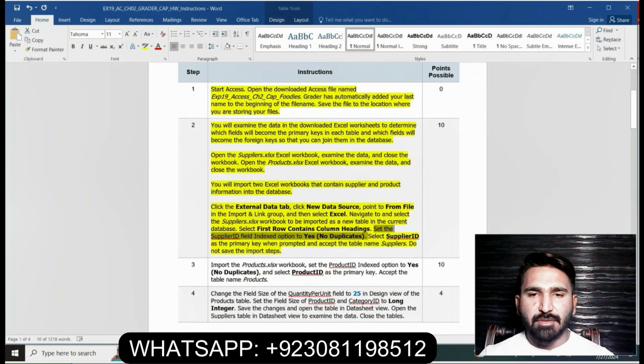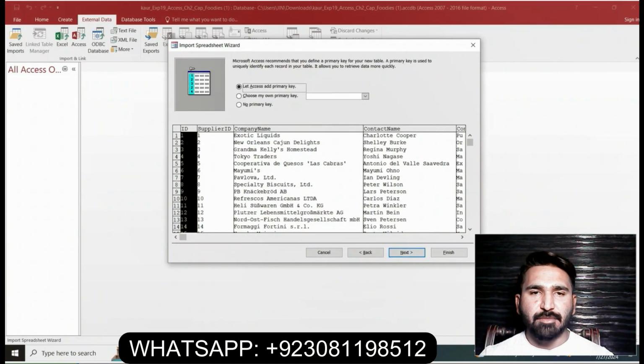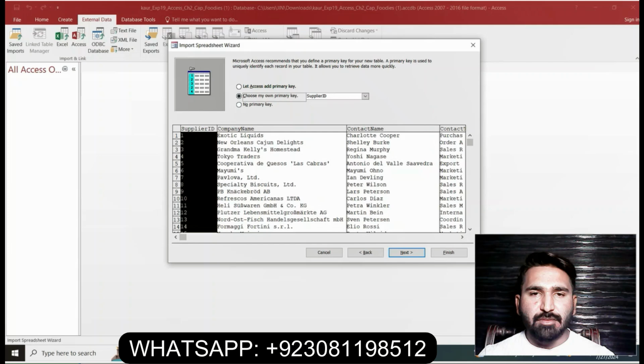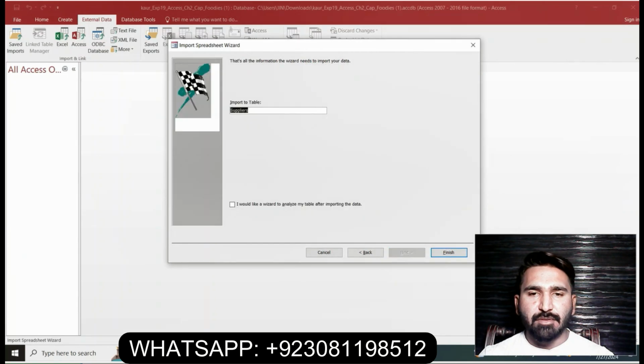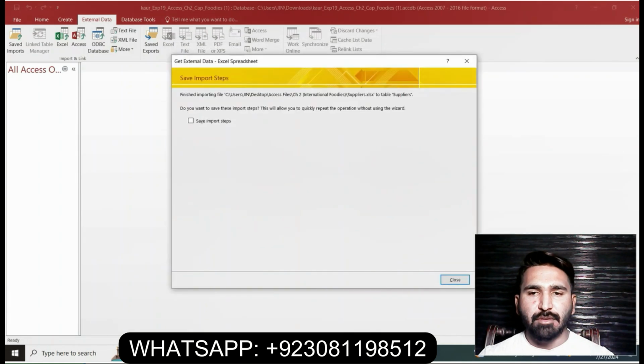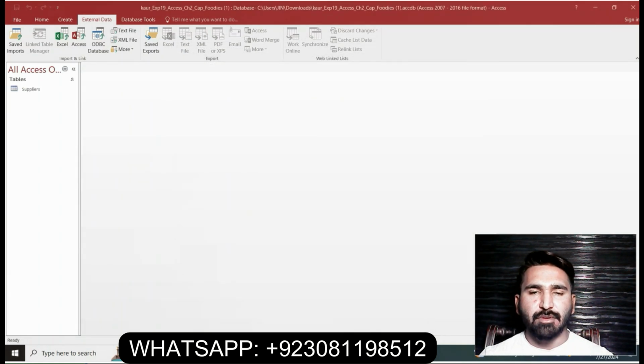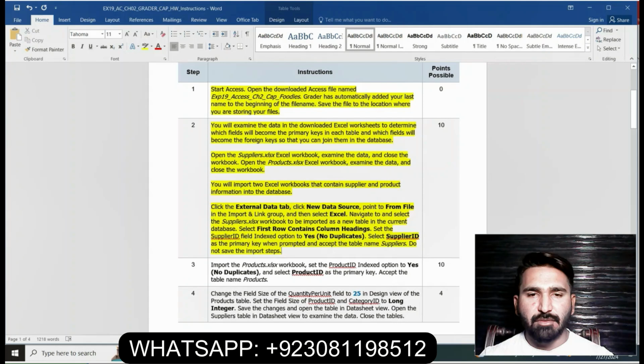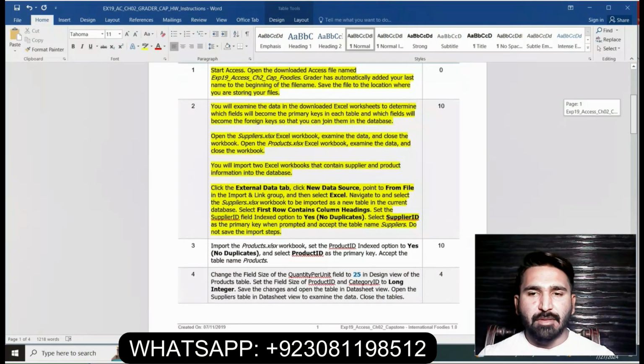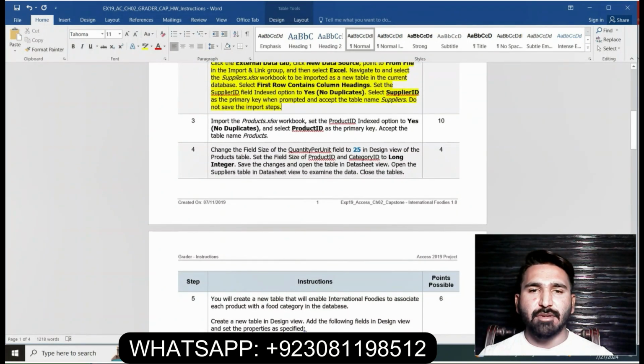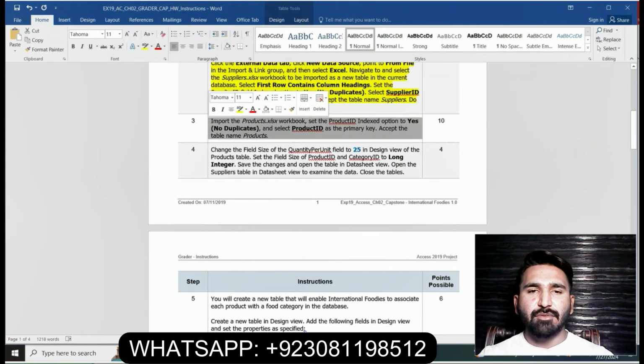Okay, no duplicates. Select Supplier ID as the primary key when prompted and accept the table name Suppliers. Do not save the import steps. Choose a primary key. Okay, then close it. This step is done now. This step is completed. I have done two steps of this assignment.